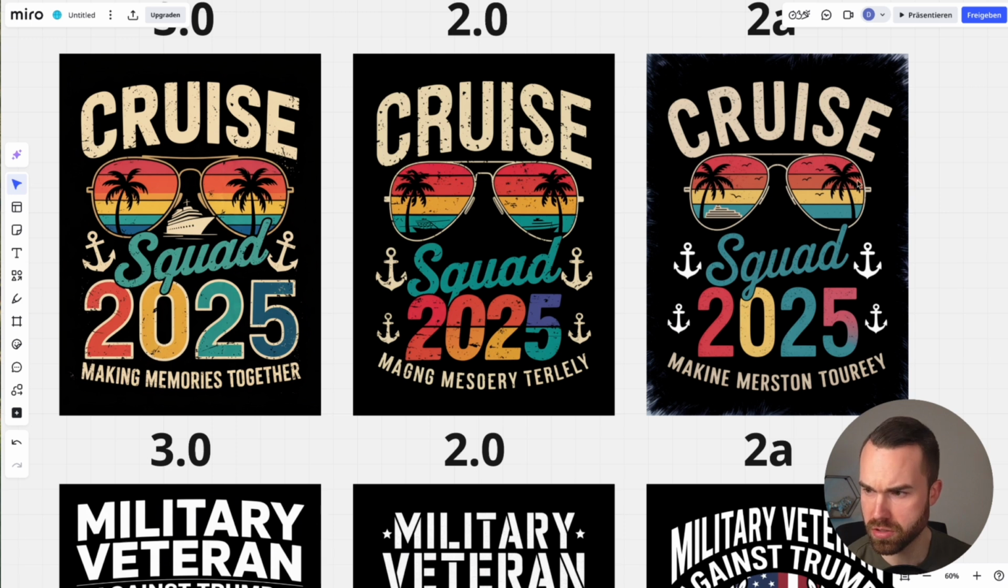So the 2A version is the most simple one and I really don't like it. You also got this empty spot right here. And I don't know, there's something about this font that looks cheap. I don't like it. And also the text is wrong. So 3.0 is clearly the winner right here.